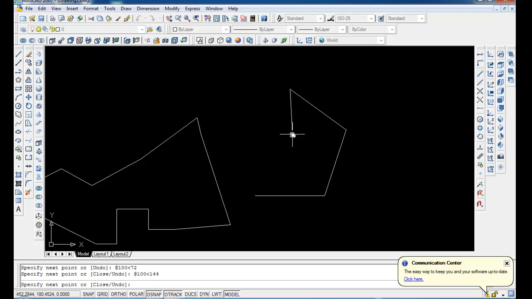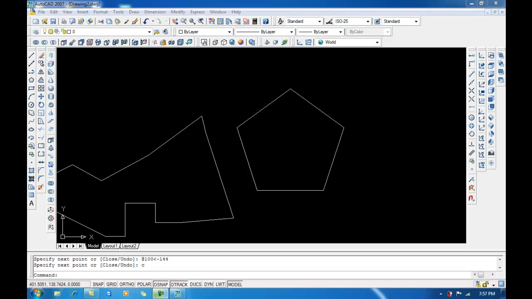Again go for at the rate 100 is the length of the line, at an angle of, you can go for the minus angle also, minus 144. Give an enter, or if you press C and enter, it is going to close to the start point by ending the command. Like this you can construct the pentagon according to your specific length and height. Then you can go ahead with the next continuation of the commands. Thank you.